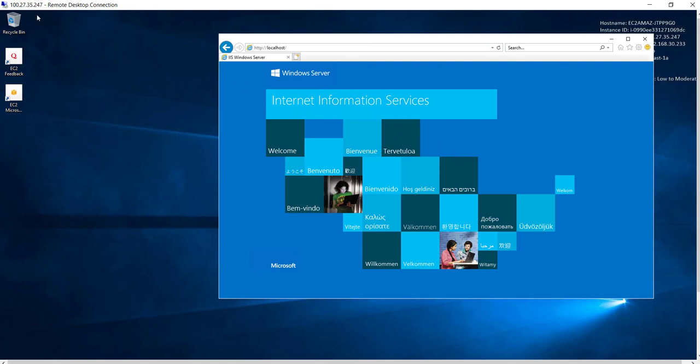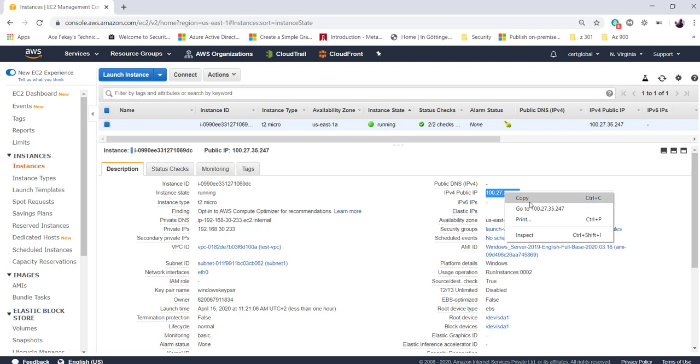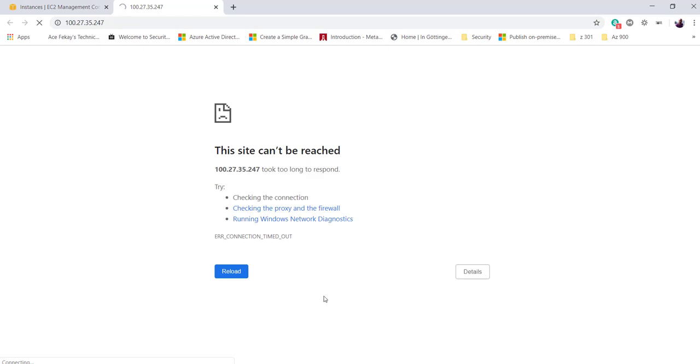What I can also try is navigating to this IP address, which is 100.27.35.247, right? I can try accessing it from the external world. So I will launch my browser here and then navigate to this IP address. Okay, now look at that, it's still in the connecting status. It will not work because there are no ports allowed to access the web application, right? So that's why it's not going to work. This is an HTTP website, so look at the message: check your connection, check the proxy and the firewall, and run network diagnostics. So what do we do in this case?